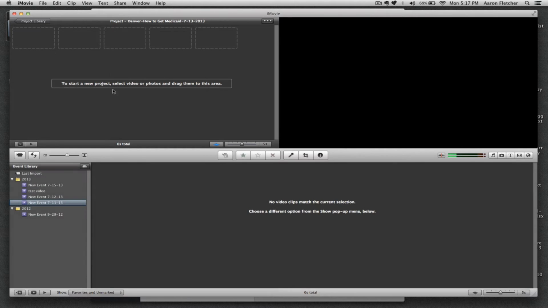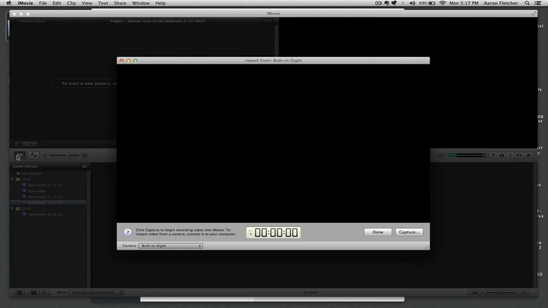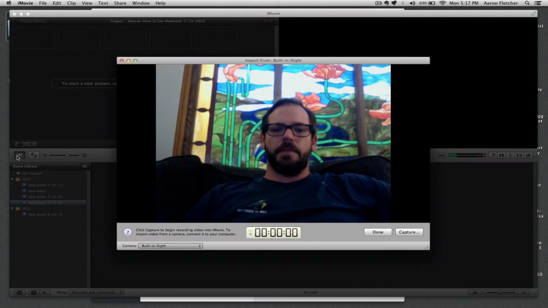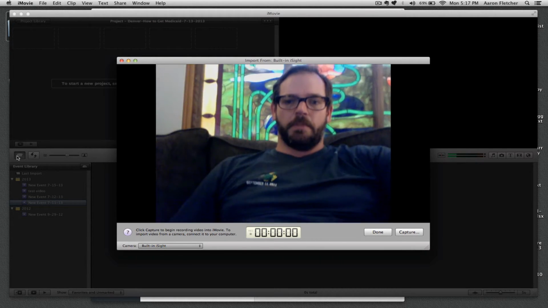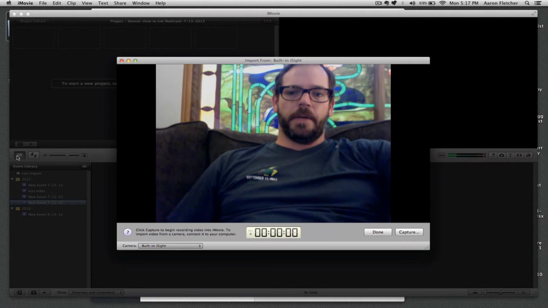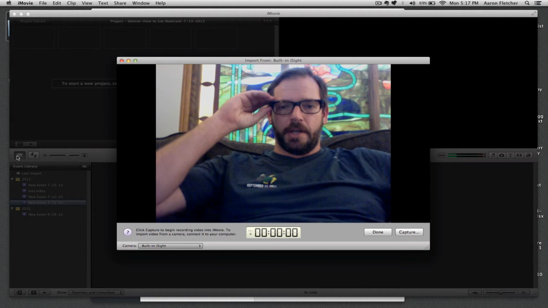The other setting you want to do is click on the camera icon here over on the left. When you click on that camera icon, you'll see it's going to bring up an image of me talking here. Let me try to increase the lighting just a little bit. And do as I say, not as I do, by the way.